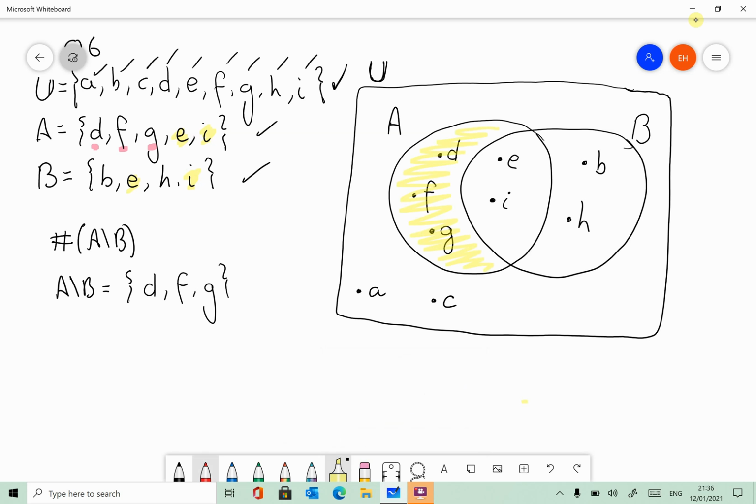And then the cardinal of A without B, well, the cardinal is I count them up. So how many are in that zone? There's this guy, number 1, this guy, number 2, and this guy here is number 3. So the cardinal of A without B is 3. Or the size of A without B is 3. Are we okay with that?